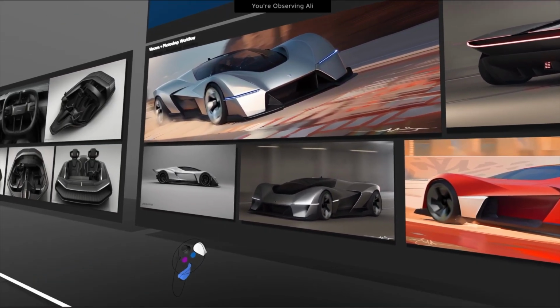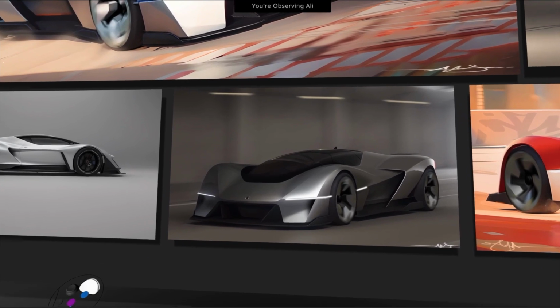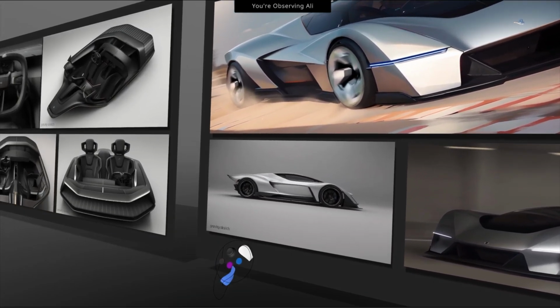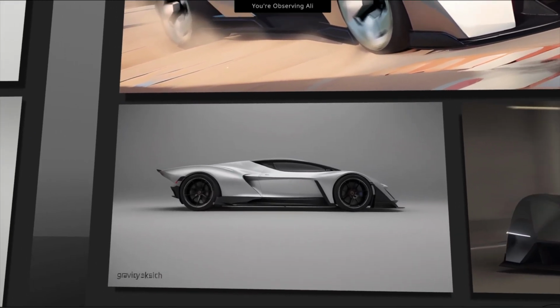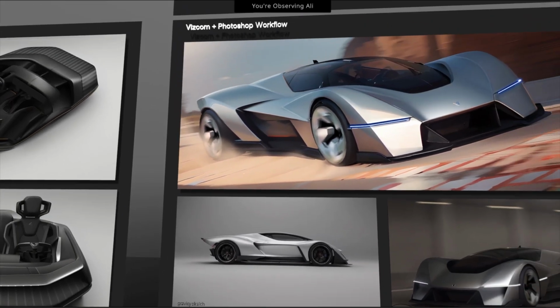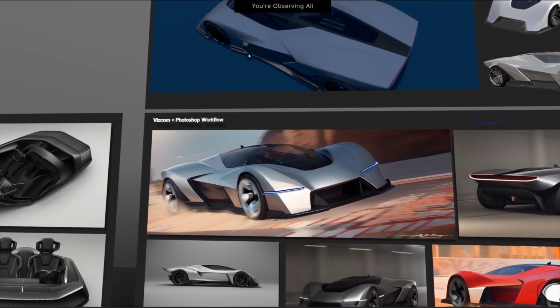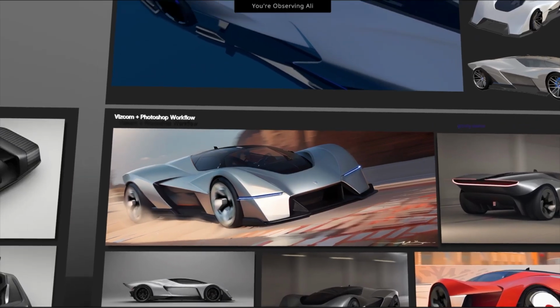Comparing this to a traditional workflow, some of these renderings might have taken 2 to 4 hours each. Coupling Gravity Sketch with Viscom cuts that time down by a whopping 80% and allows you to focus on execution instead of laboring over a Photoshop rendering. I think these images turned out amazing, and it led me to the final design.